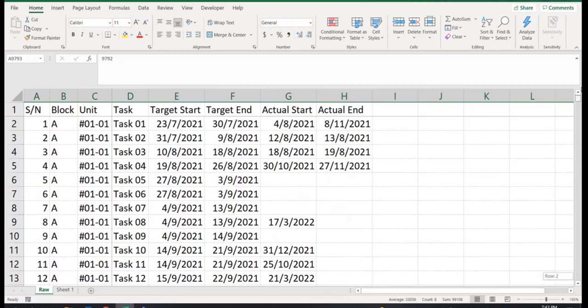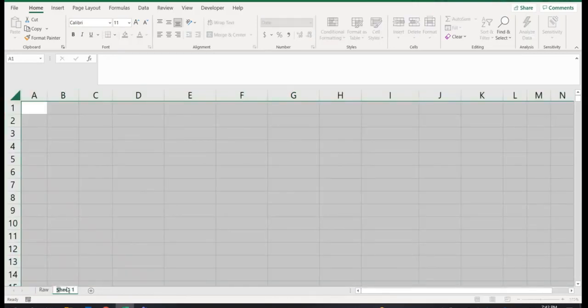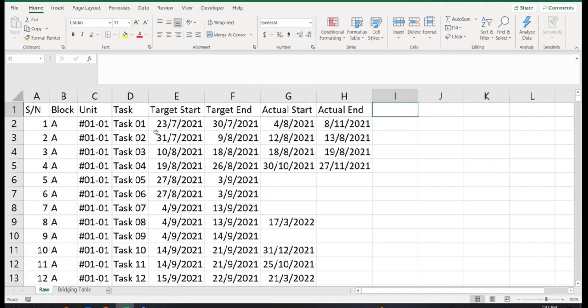Instead of directly processing the data for analysis in this worksheet called raw, I usually prefer to create a new worksheet called bridging table to carry out the analysis. This is because the raw worksheet is usually data exported from some system which we will need to frequently update for analysis. We do not want our analysis to accidentally be affected when we paste the new data into the raw worksheet.